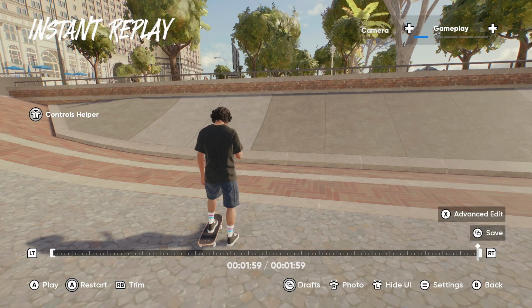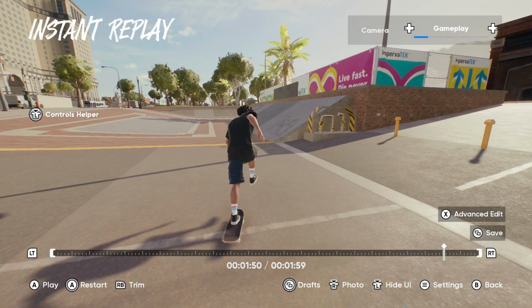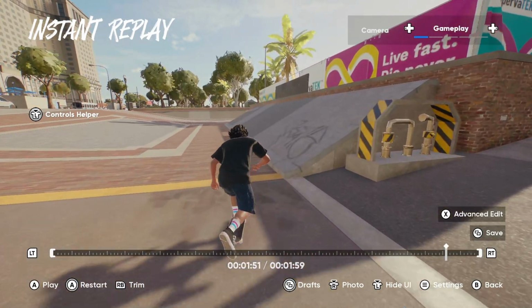Right here, in order to rewind you just need to hit the LT key or L2 key on your PlayStation and you'll be able to rewind. In order to go forward we need to press the RT key or R2 key and you'll be able to go forward like this.